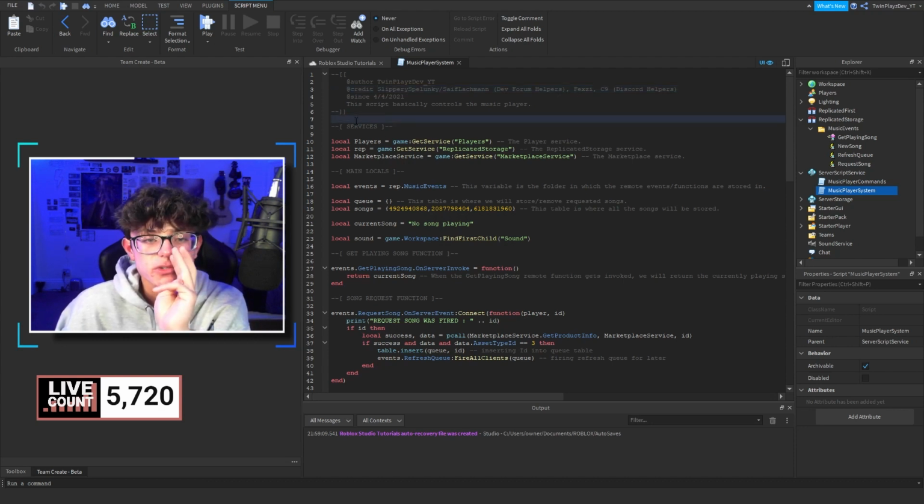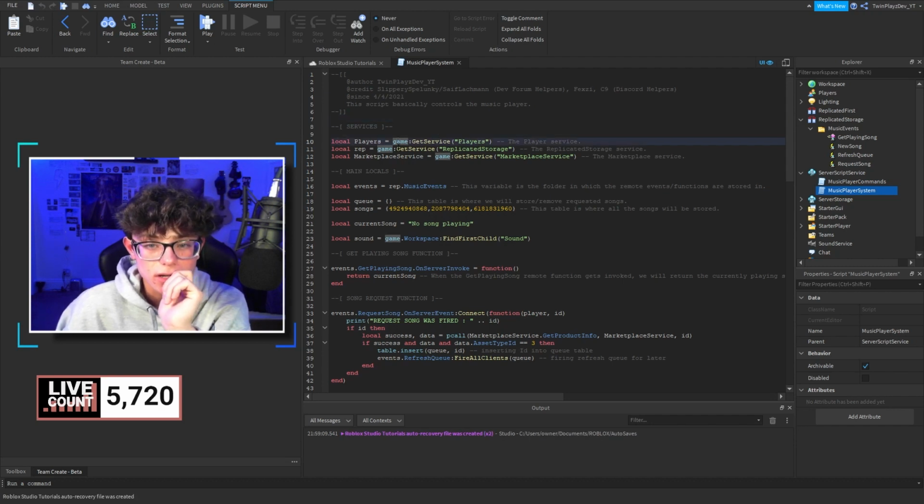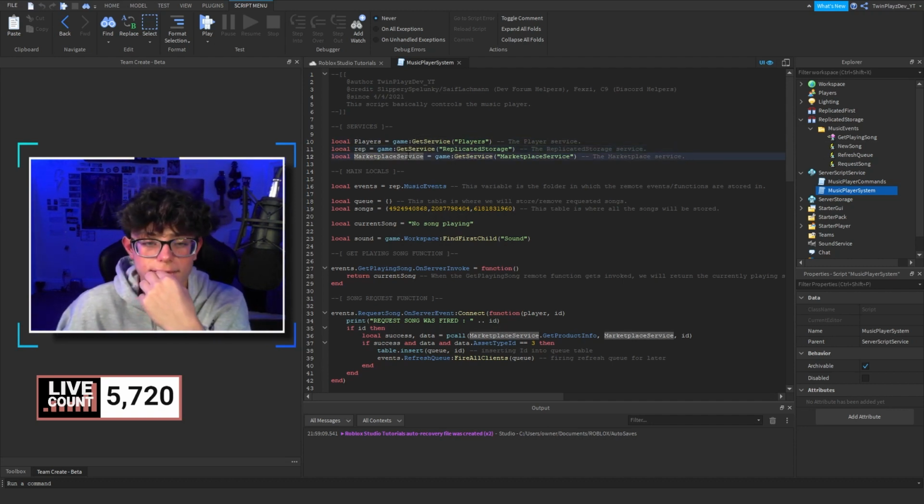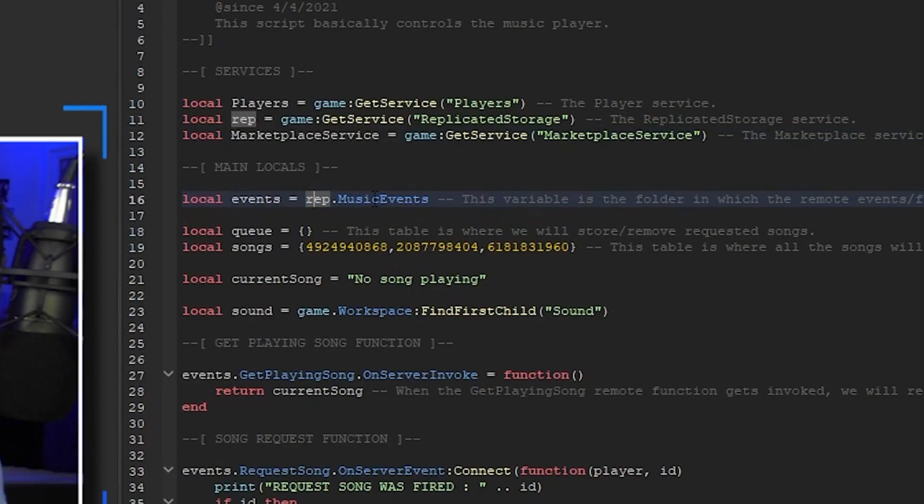So for the 3 versions we'll talk about in a second, this is the first version, of course. We're grabbing the players, the replicated storage, and the marketplace service. Replicated is so we can do the music events. Marketplace is for the get product info and all that kind of jazz. So local events equals replicated.music events. Local queue equals table, local songs equals table, local current song is no song playing, and local sound equals sound.workspace, the workspace sound.